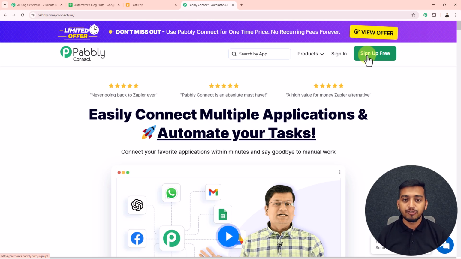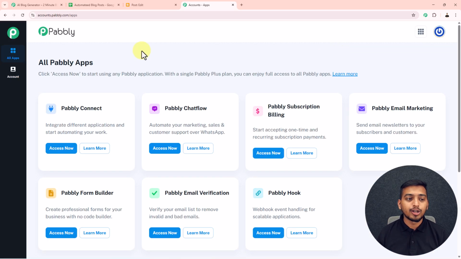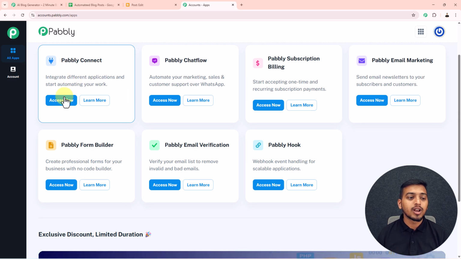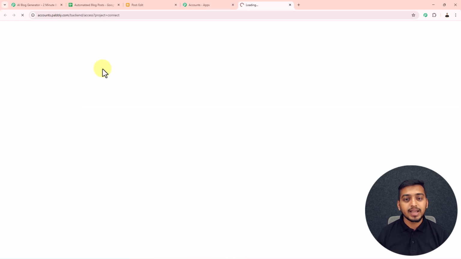And by creating your free account, you will be able to get 100 free tasks every month that Pabbly Connect gives to every new user. And if you are an existing user like me, then you have to click on this sign in button. This will get you directed to this all apps page of Pabbly, where Pabbly has these 7 amazing and powerful applications. But to create a workflow, you have to click on this access now button inside this Pabbly Connect box.